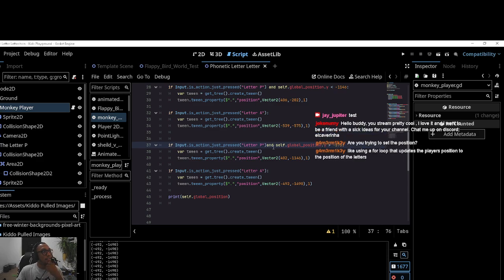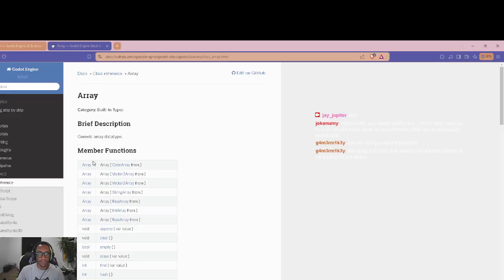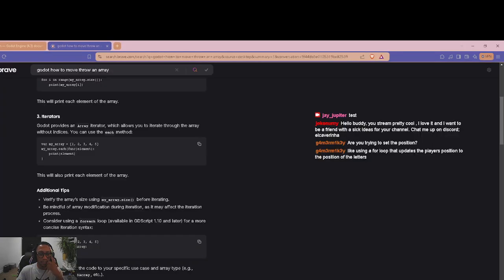So using a for loop for that updates the player's position to the position of the letter. Yeah, and I did see that in what was referenced here. Oh my god, this white screen is deaf.